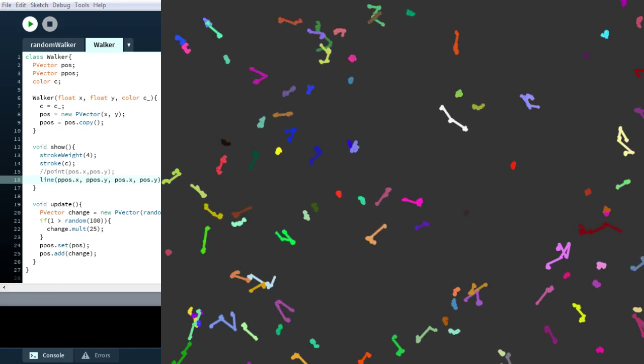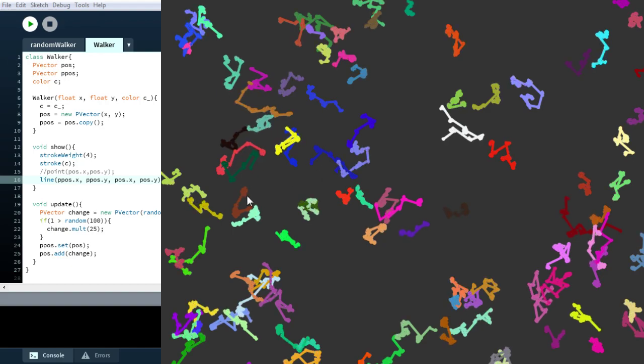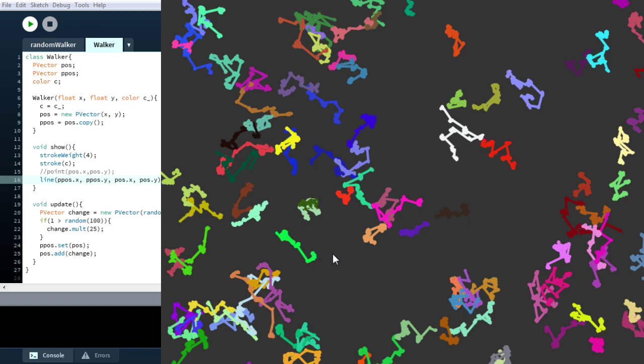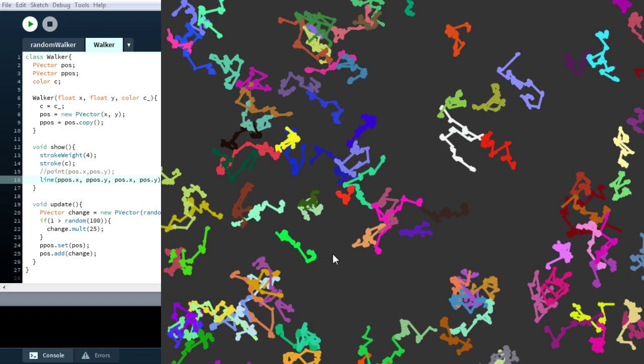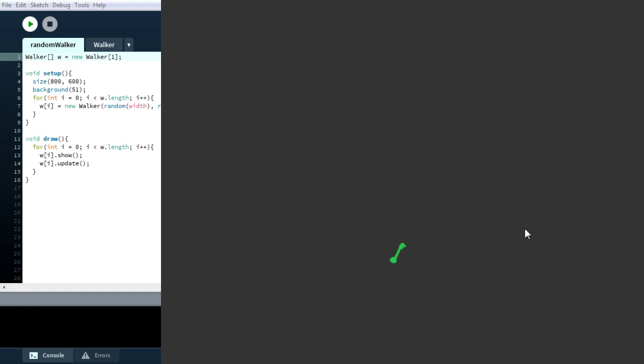Let's check. Yep, as you can see, they're jumping. You can see these lines. These are jumps. And apparently 1% is very common. Let's just do it on only one walker. So yeah, you see, jump, jump. Any more jumps? Jump, jump. Yeah, you see, the jump. So yeah, this is actually what I wanted to do.